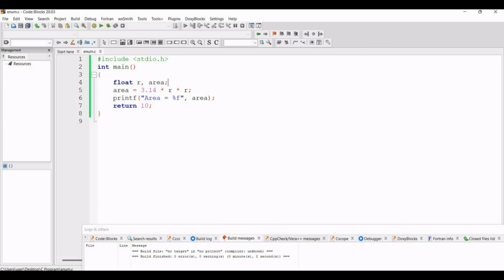Because here I am not assigning any value to r. Suppose I assign r equals 5, or I will take the input from the user. Here I will write printf, "Enter the r", and inside r I will keep the value. Then I will scan that value with scanf, since this is float, %f and ampersand, and it will be stored in r. So the r value will be stored, and then the area will be calculated.